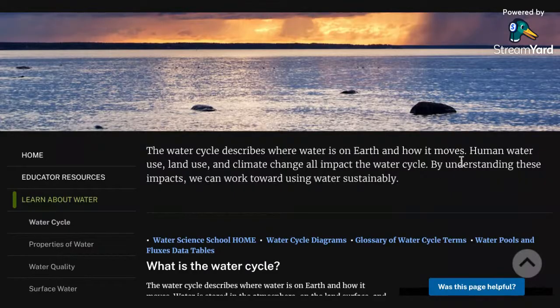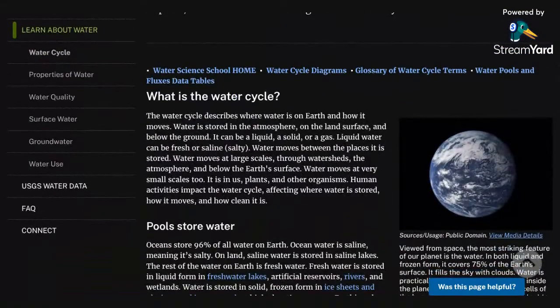I'm very interested in how human water use is recycled back into the planet. I'm going to be honest, is it through our pee? It's most likely through our pee. Maybe like sweat, whatever happens to sweat and stuff. Anyways, okay. By understanding this, we can work toward using water sustainably.